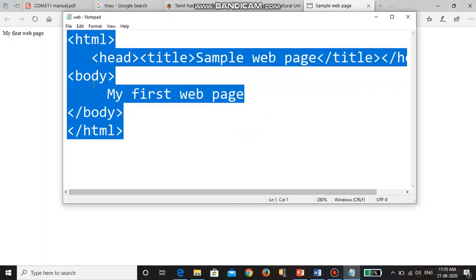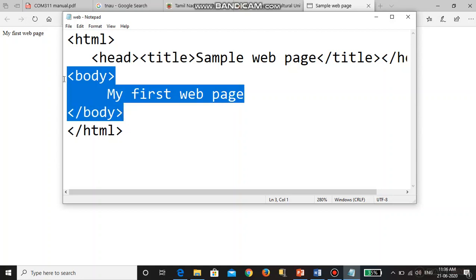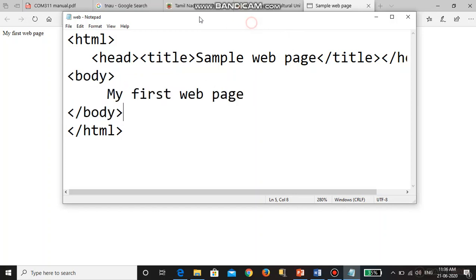See here, you can see that in the web page the name is my first web page. Only the body region is visible, so whatever you write inside the body will be visible in the web pages. And see here, the web page title is sample web page. Here I wrote sample web page like this.